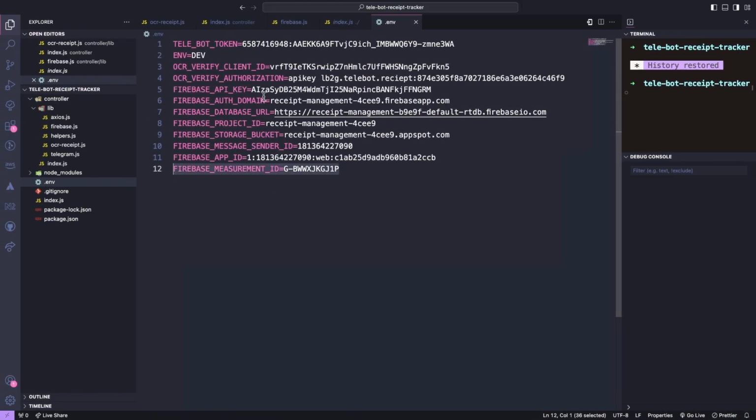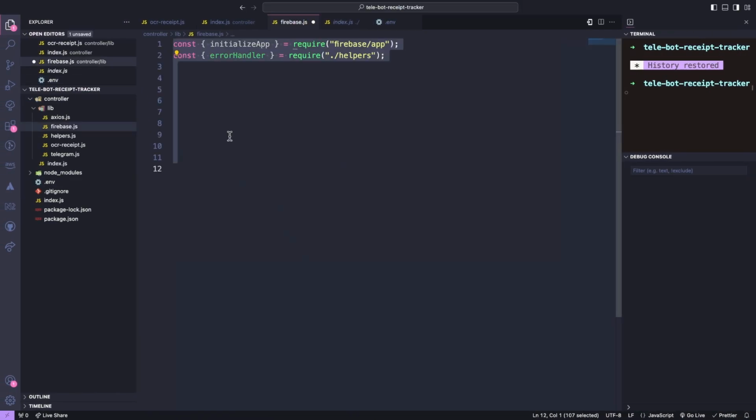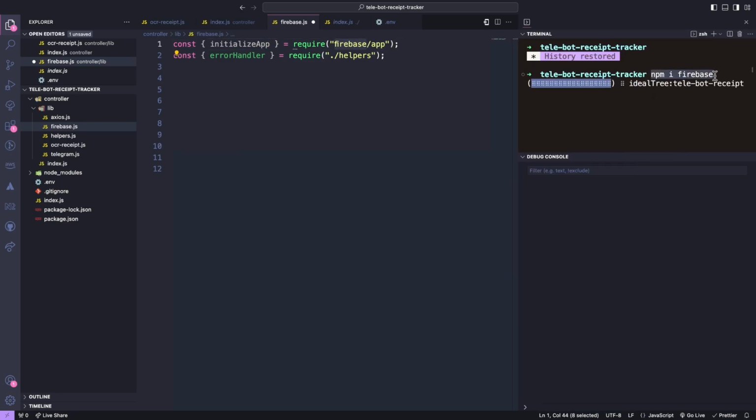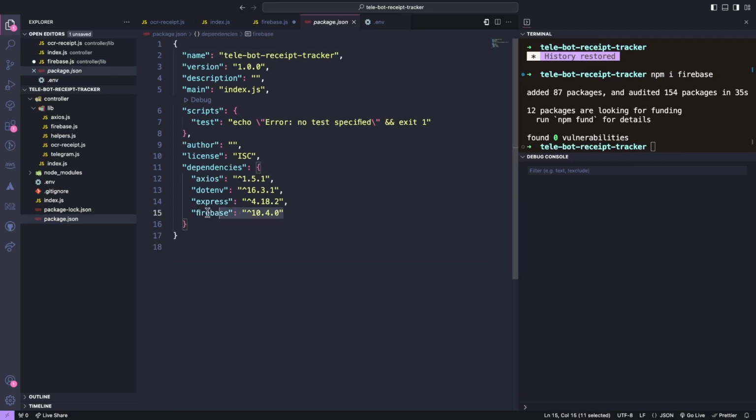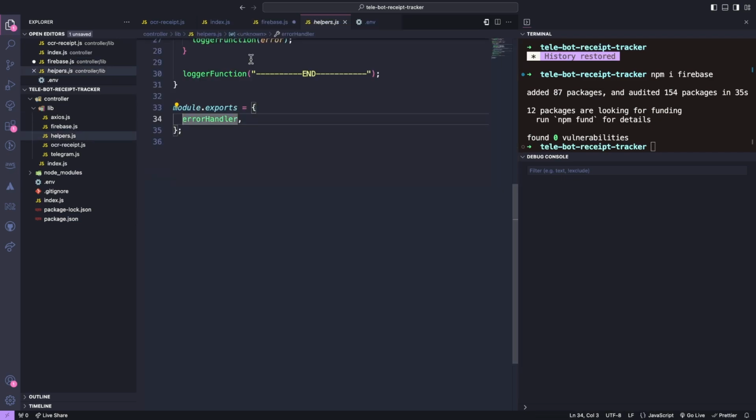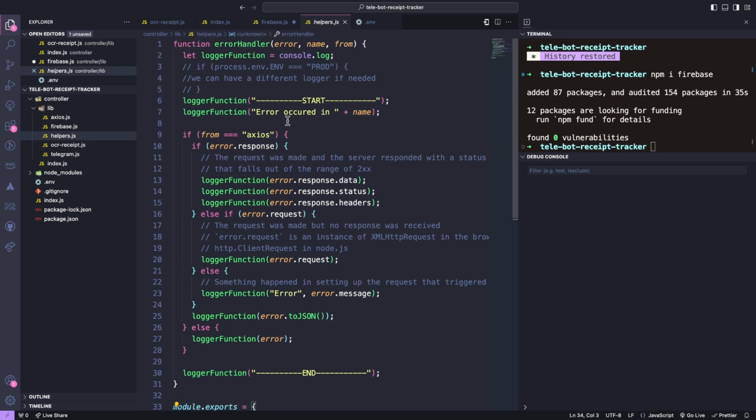Moving on, in the firebase file, we need to import the initializeApp method from the Firebase SDK. To do this, we need to first install Firebase in our project. Additionally, we also need to import the error handler function to log any errors that may occur. For more information on how to create an error handler, kindly refer to the link provided in the description.